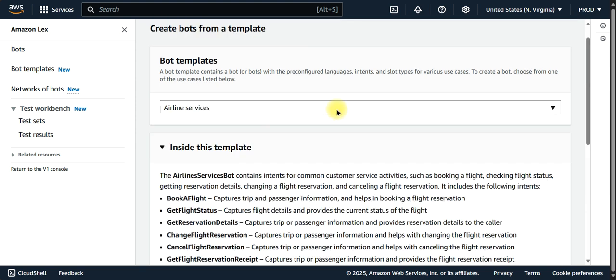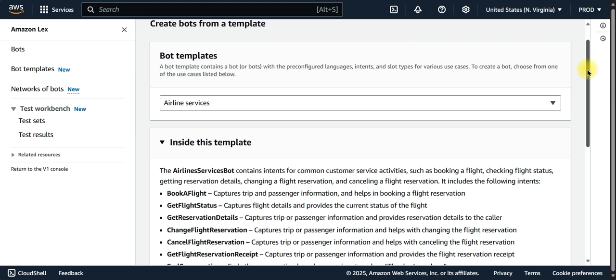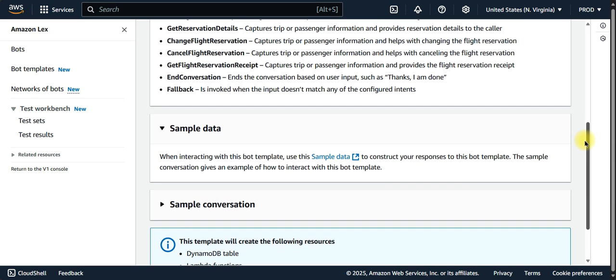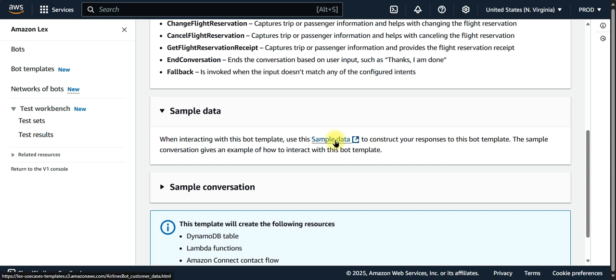Let's create the bot. It's an airline services bot, and inside the template there's a series of intents. So the customer is either going to book a flight, they want to get the flight status, they want to get the reservation details, they want to cancel the flight, etc. So these are different intents that are integrated, that are going to be created with this bot. And here's the sample data I was just showing you. This is the sample data that's going to come with it.